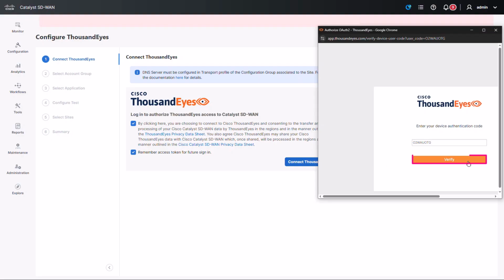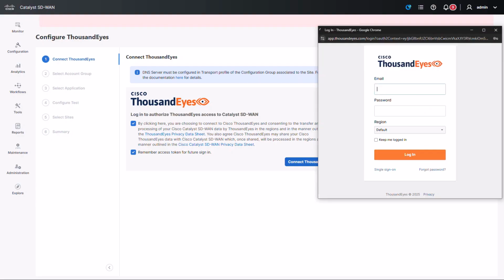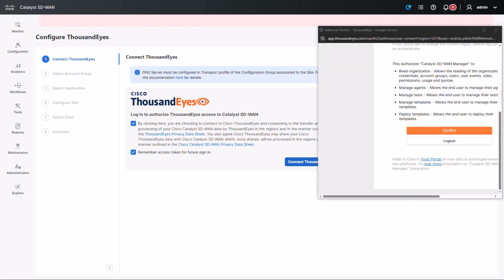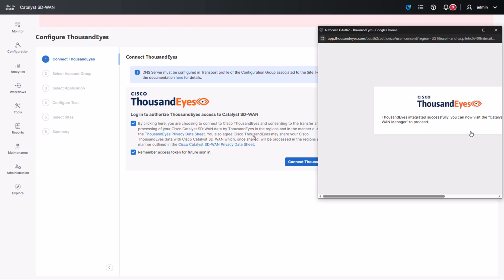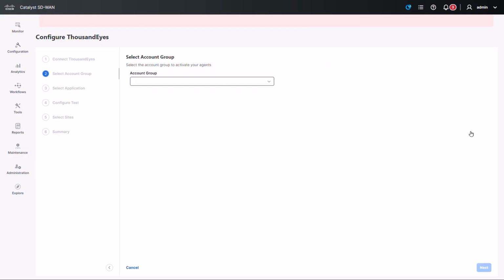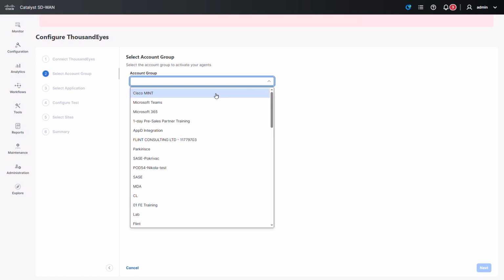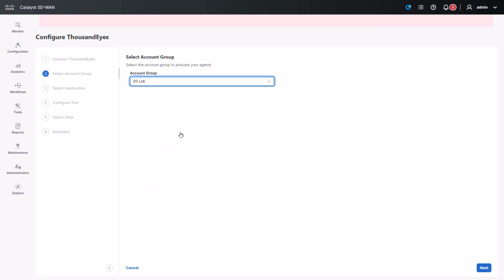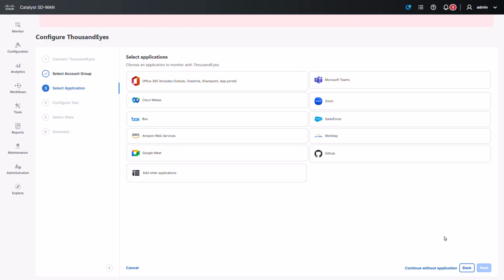Then click Verify and enter your ThousandEyes credentials. Click Login, review the authorization list, and then click Confirm. Upon successful authentication, you will proceed to the second step. From the drop-down list, select the appropriate ThousandEyes account group into which you want to deploy the ThousandEyes agents. Click Next.